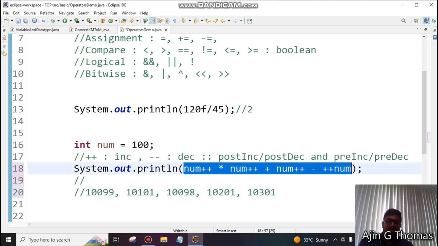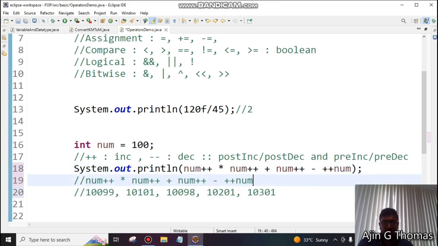Okay, we will execute. What will be the value here? What is the operation? Listen everyone, what is the operation here? Post or pre? Post operation means we will take the previous data. What is the previous data? 100 we will take. Fine. So the updated value is what? Previous data is 100. Updated value is 101. You have to remember that.